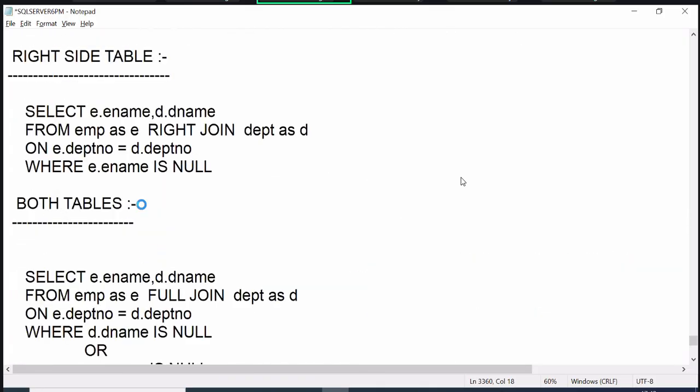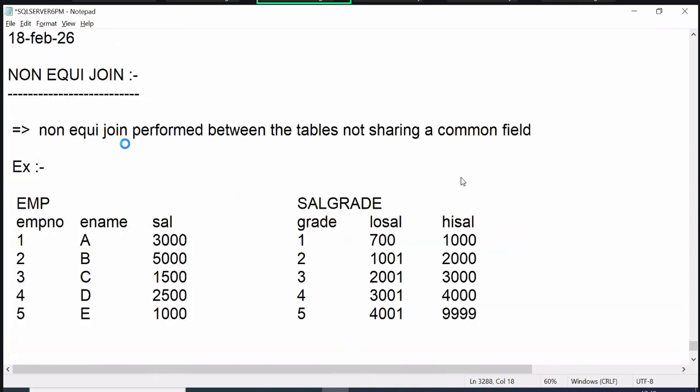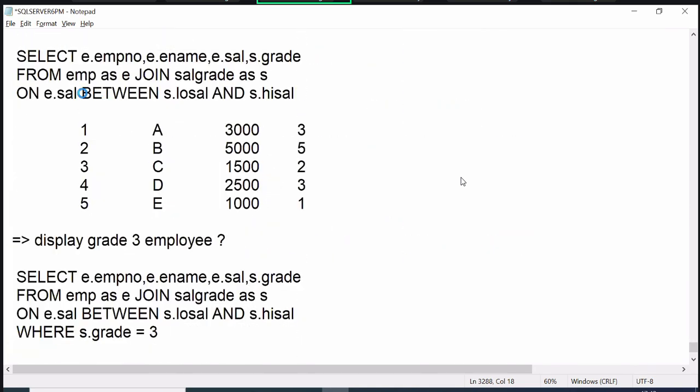The previous join conditions were based on what? Equal to. That's why they are called equijoin, because the join condition is based on the equal to operator. But here the join condition is not based on equal to. It is based on between. That's why it is called non-equijoin.